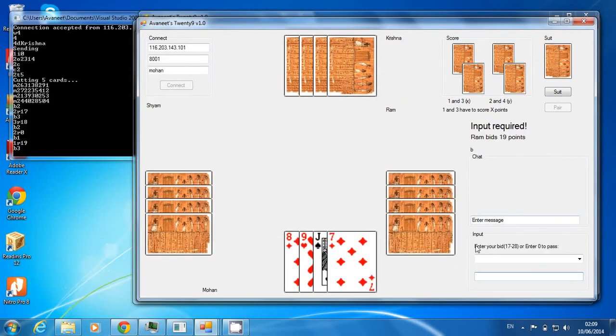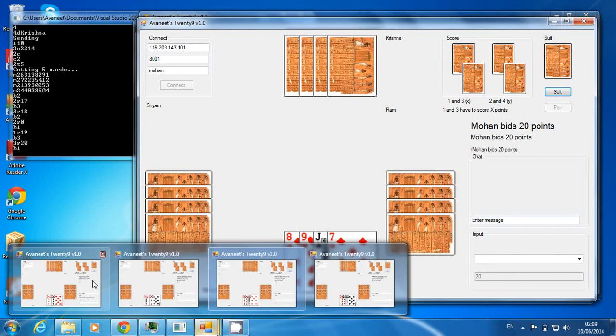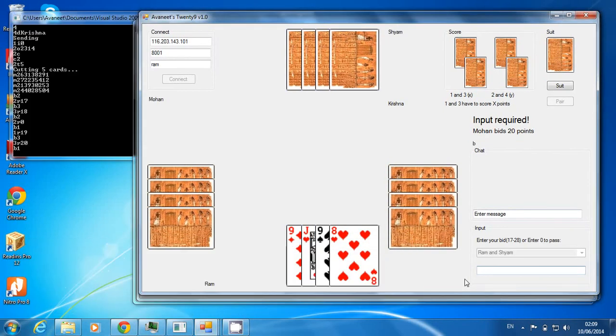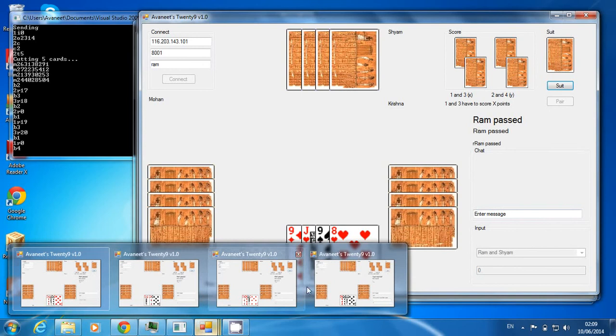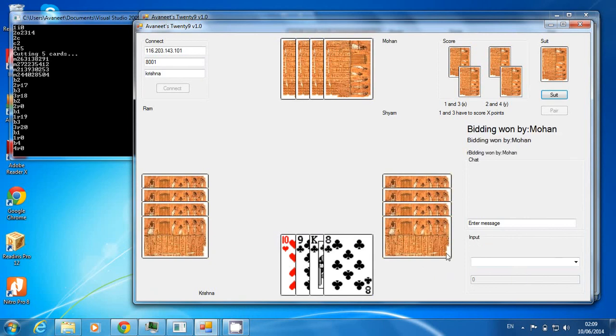So now bidding is between Ram and Mohan. So let's say Mohan chooses to bid 20 points, presses enter. Mohan bids 20 points. So again control goes back to Ram. Let's say Ram chooses to pass, he enters 0. So Ram passed. Now lastly Krishna, Mohan's partner, will be asked to bid. If he doesn't want to bid, let's say he enters 0. So the bidding has been won by Mohan. This message is displayed in the application.